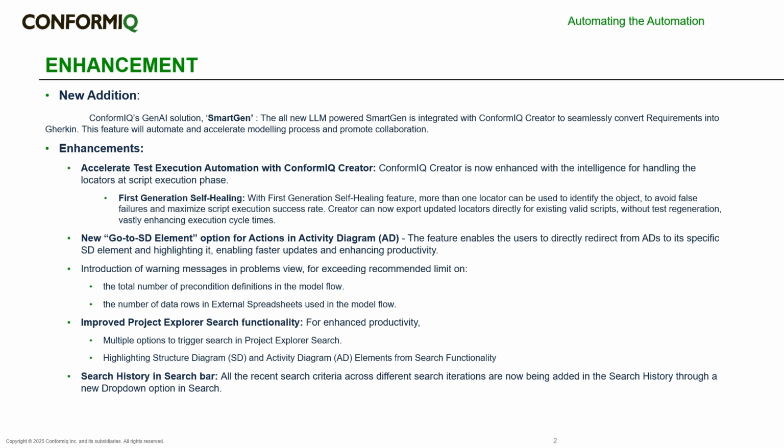So let me demonstrate all these new enhancements in the latest version of ConformIQ Creator 4.7.